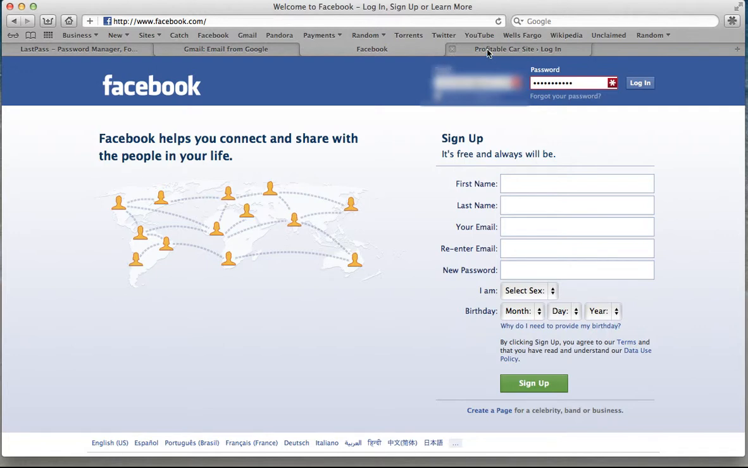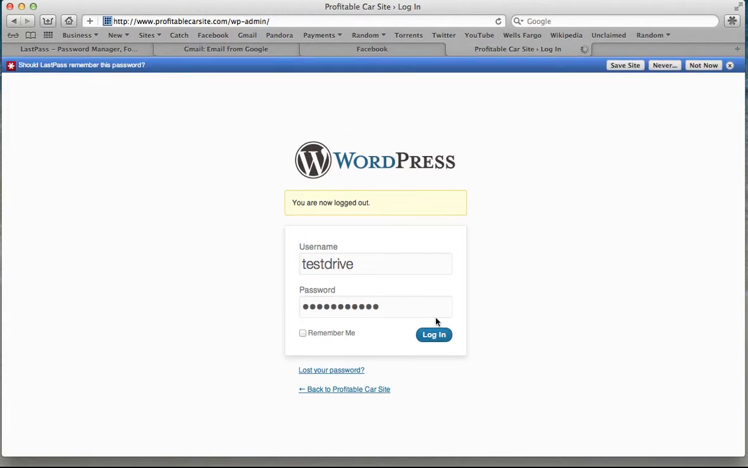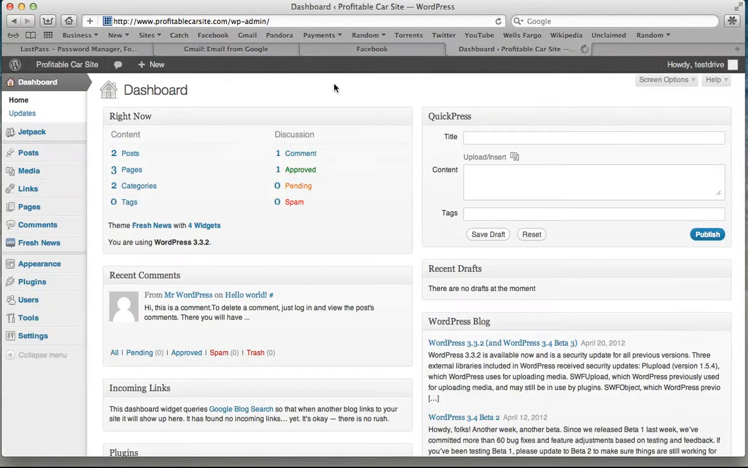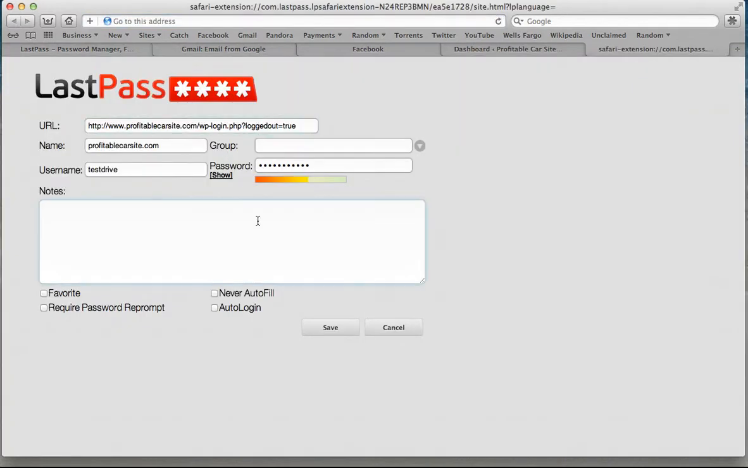Well, let's say if I come over to one of my sites and I'm not logged in, and I type in my username and password and I click log in, you're going to see how this very top bar right here is going to show up, and it says save site, never, or not now, and I can always close that out. But let's say if I go to save site, and it's going to take me to where I'm going to save things into LastPass.